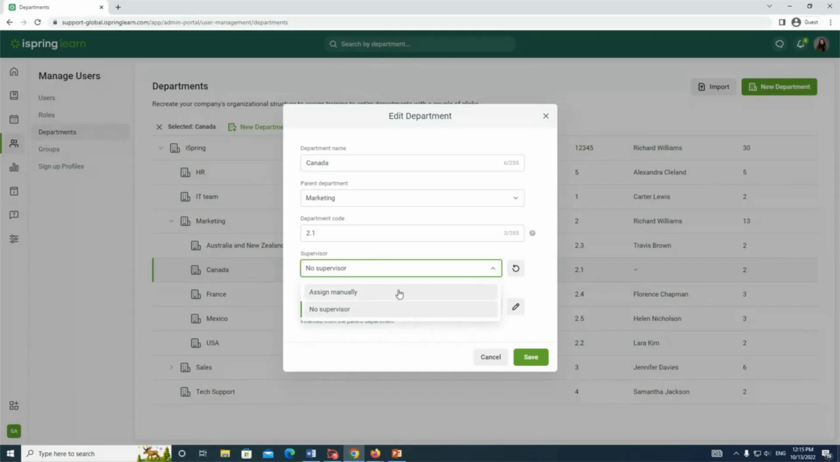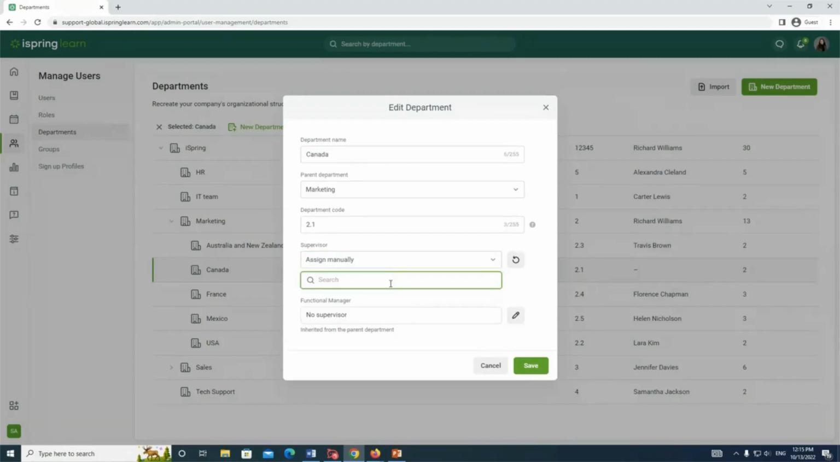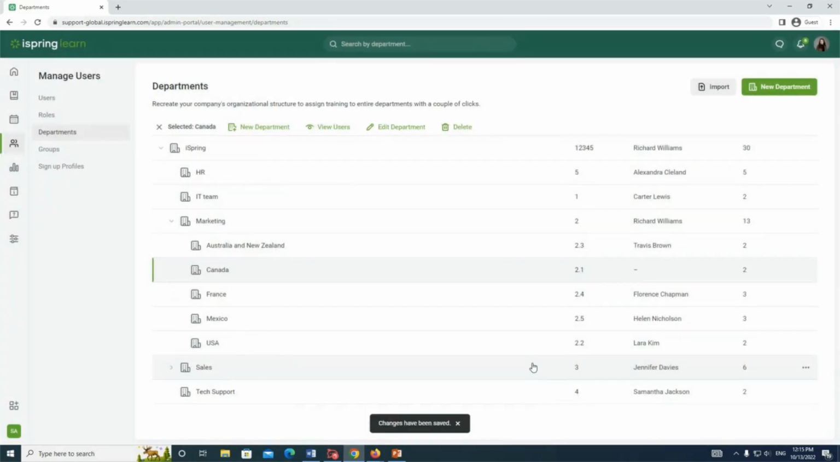I'll search for the name here and find it. In my case, it will be Simon. Okay, and then I need to click Save. Great. Now we can see the supervisor here.